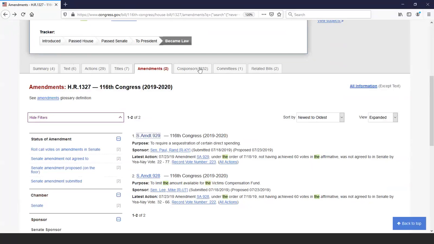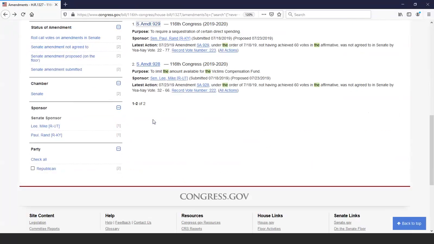All right, and one thing I want to note about the amendments is you can also narrow down on the left-hand side to which chamber in which that amendment was proposed, the party of the sponsor of the amendment, and the name of the sponsor. So you can narrow down by all those options.